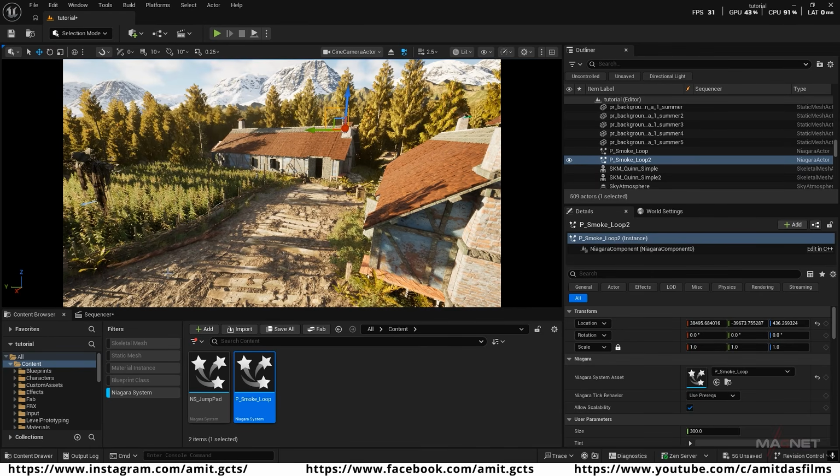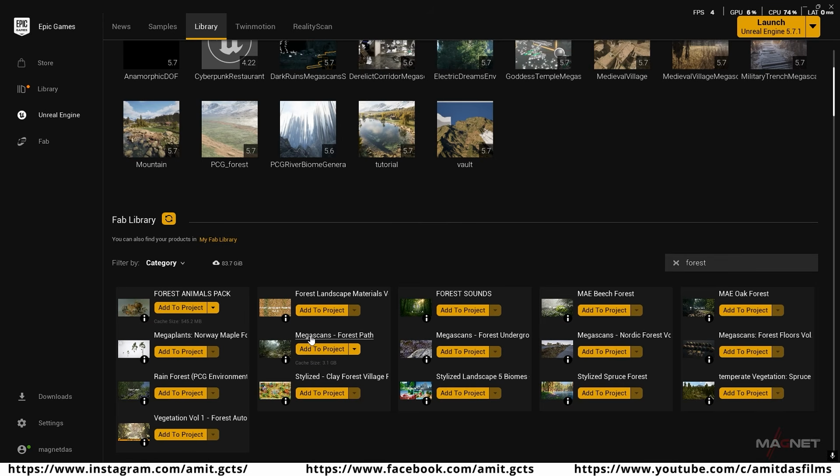Okay, and now finally I'm going to put some other ground assets. For this I'm going to download an asset. I'm going to use this one, the Megascan forest path. Unfortunately, this asset is not available in Fab, but if you added this asset to your library previously, you can access it. So it is totally optional. Just click on this add to project.